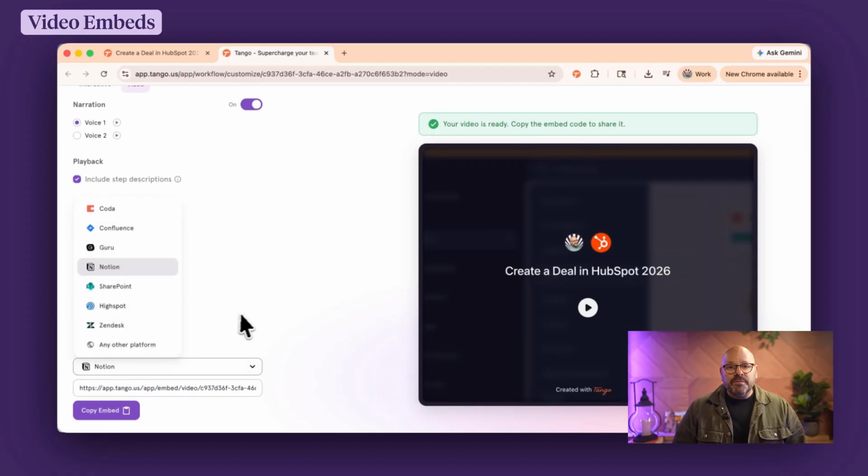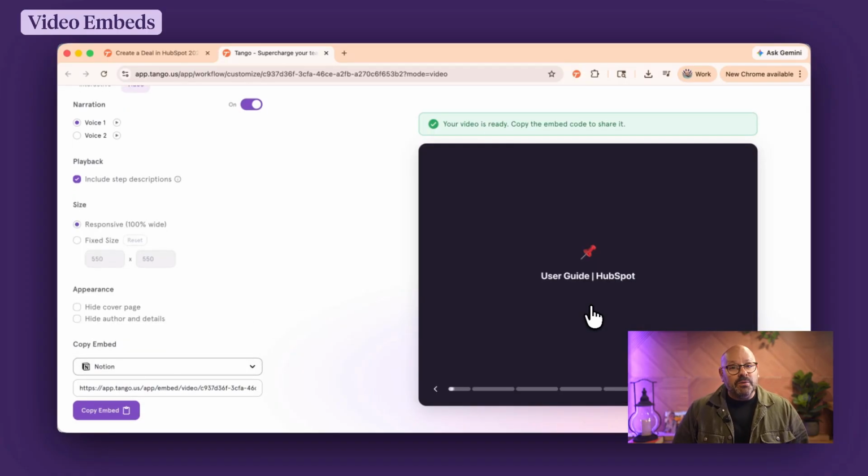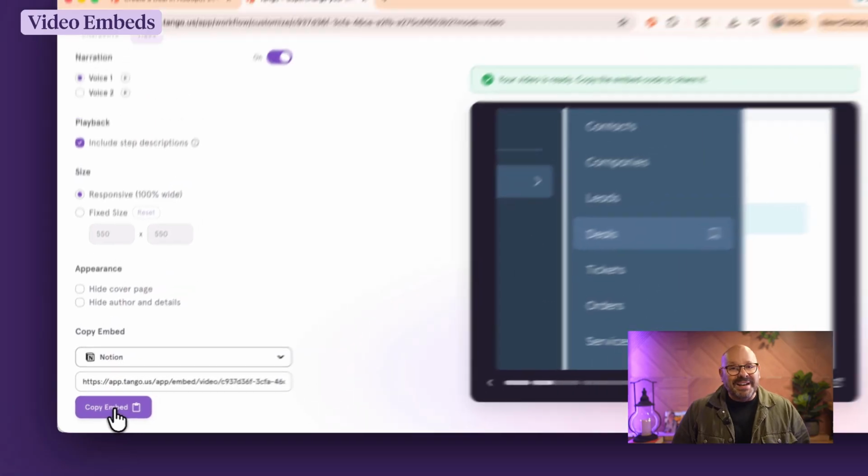You can preview your video by pressing the play button on the video, and when you're ready, just click the copy embed button in the bottom left and you're ready to go. You can even edit this video the same way you edit any Tango workflow. If you need to simply reorder a step or your user interface changes, just update the workflow and the video automatically updates wherever it's embedded.